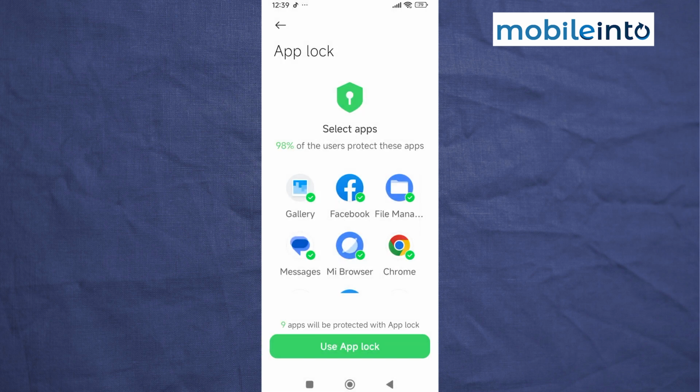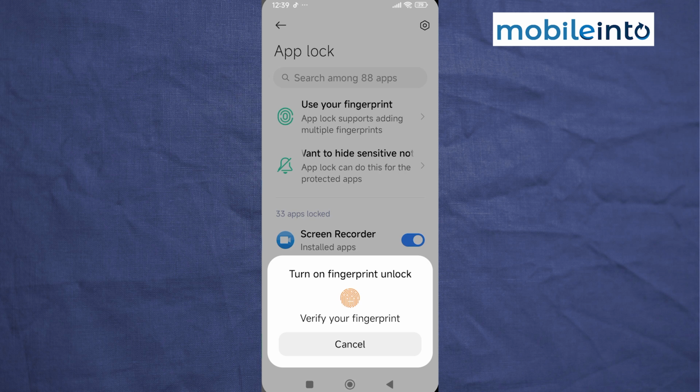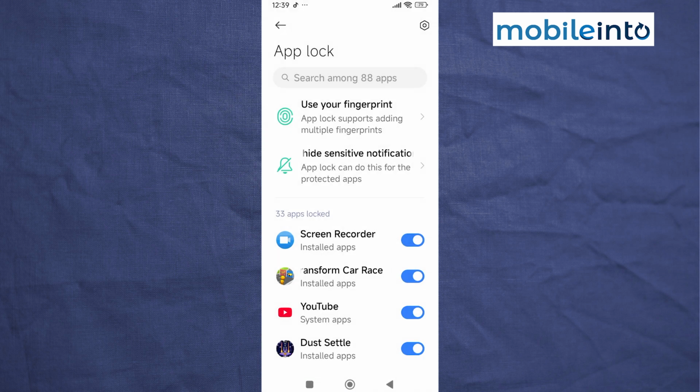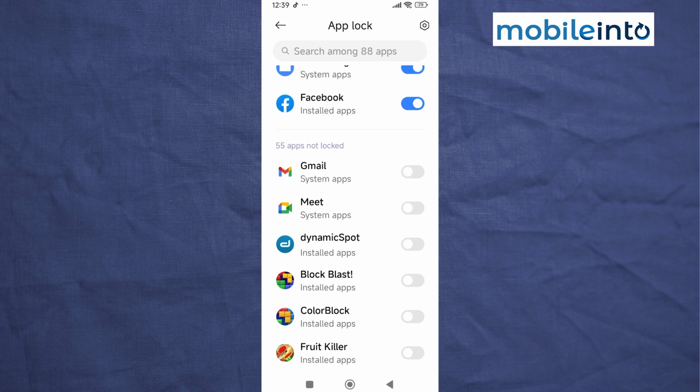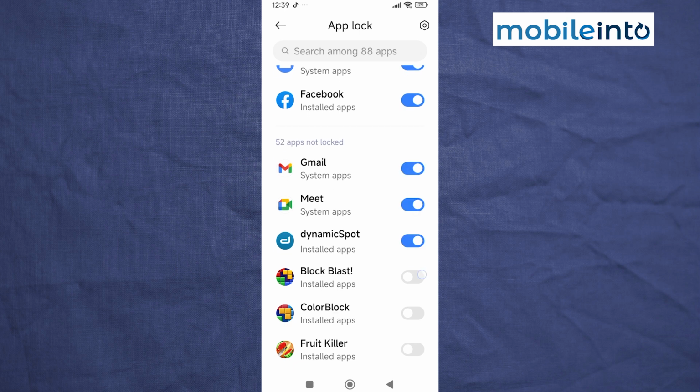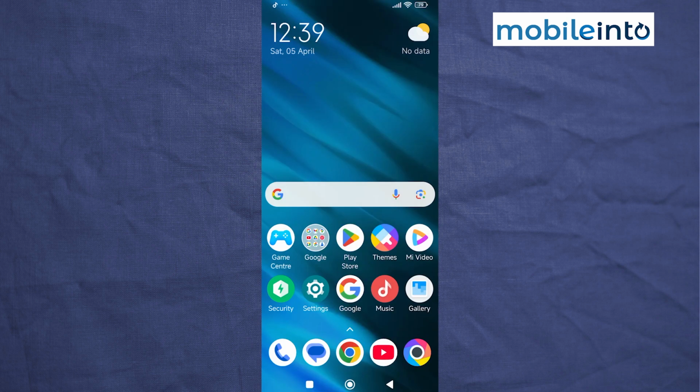Now from here, tap on use app lock. Now from here, tap on cancel. Now from here, just enable this toggle for the apps which you want to use app lock on. Just like that. Now from here, if you open the apps which you have enabled app lock on, it will ask you to enter the pattern.